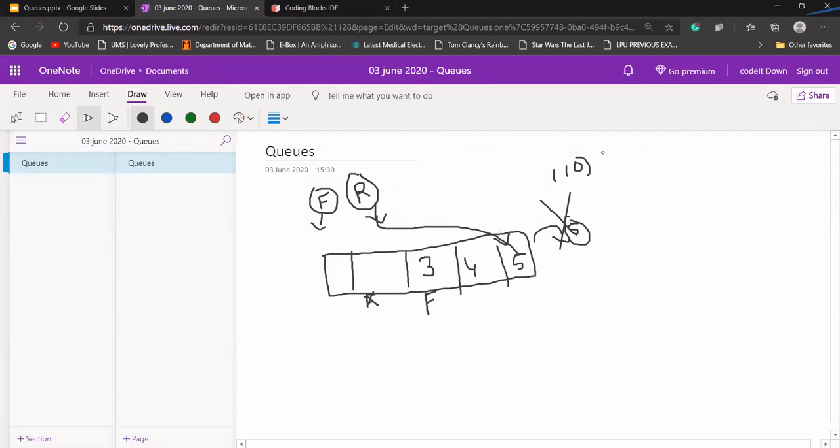I want to add 10 into it. So instead of adding here, I should add it here. Now our r will be pointing to this element. So f is currently pointing to this and r is pointing to this element. Let's say I want to add one more element, 20. Now rear will be pointing to this element.